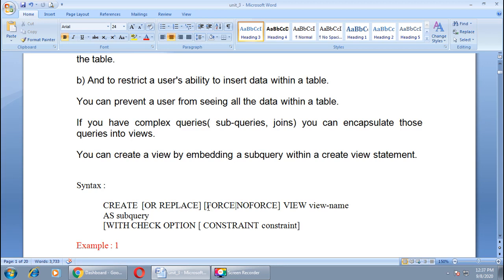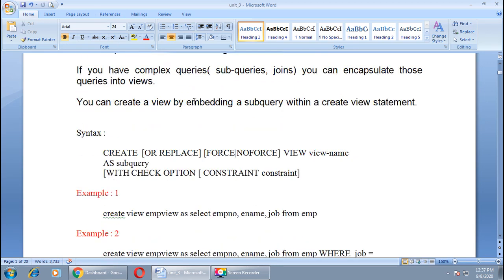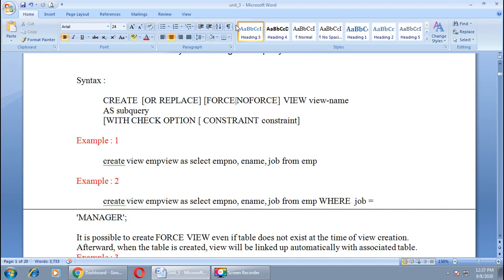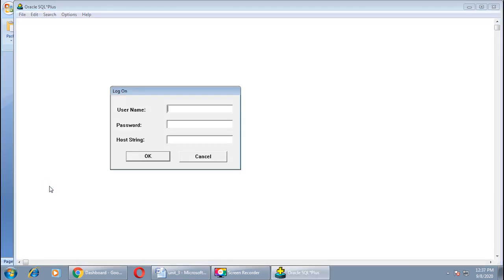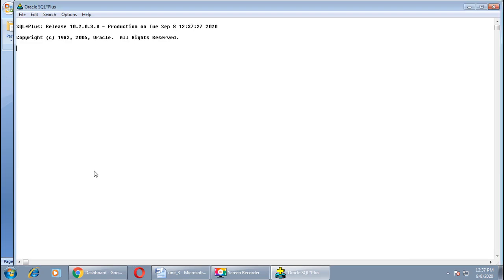So let us begin with the first example of how to create a view. For that, our first requirement is to open the SQL window. Okay, here it is. We are connected as Scott and Tiger.